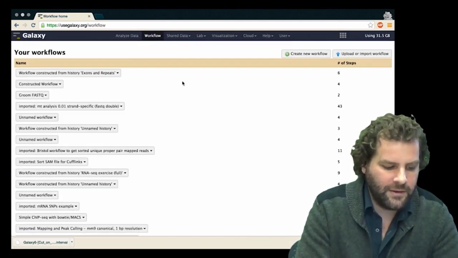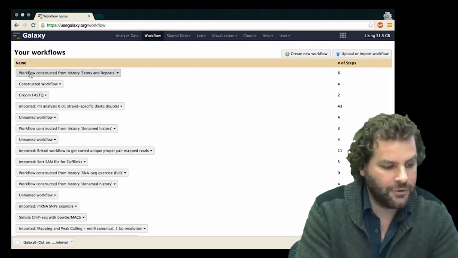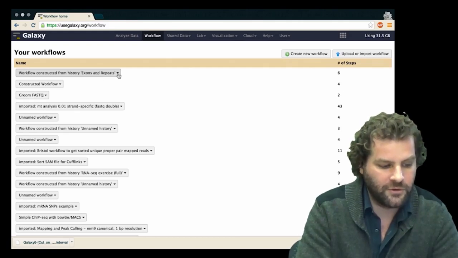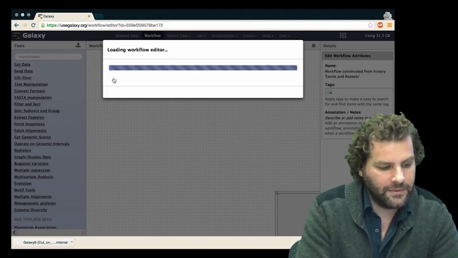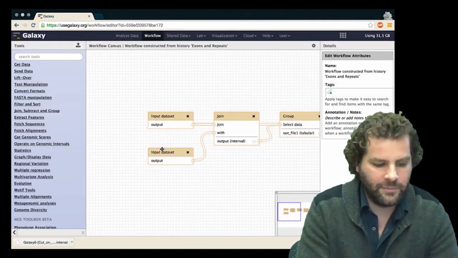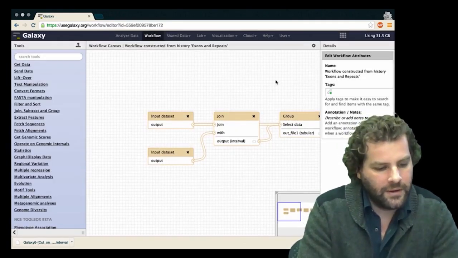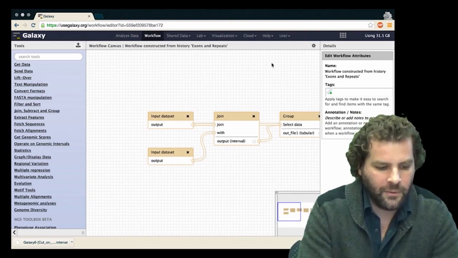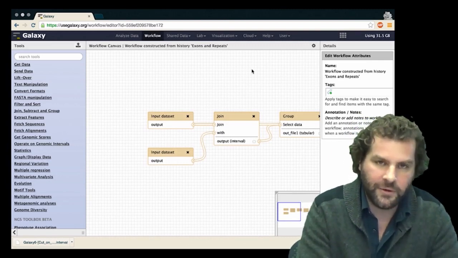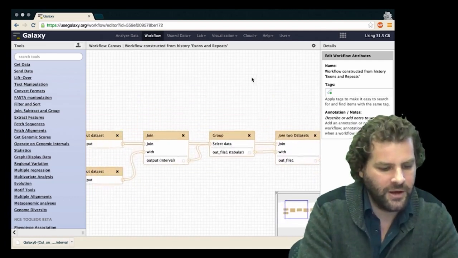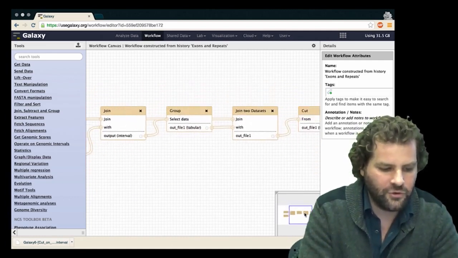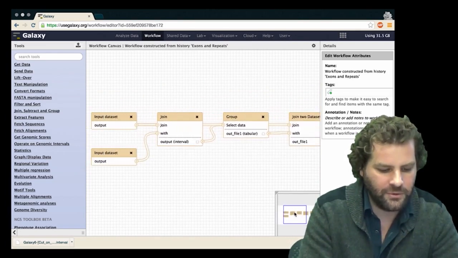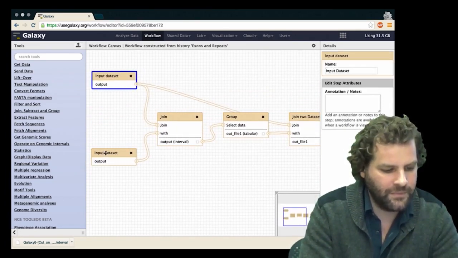this is the workflow view of Galaxy. And if this is your first time using Galaxy, you only have the one workflow, which is this workflow constructed from history, exons, and repeats. I can select it and click Edit, and this pulls up the Galaxy Workflow Editor. So in the Galaxy Workflow Editor, we can make modifications to workflows, or as I said, we could create a workflow from scratch. This is the workflow canvas, and you can move it around by dragging the background or by dragging this blue box and this little mini map over here.